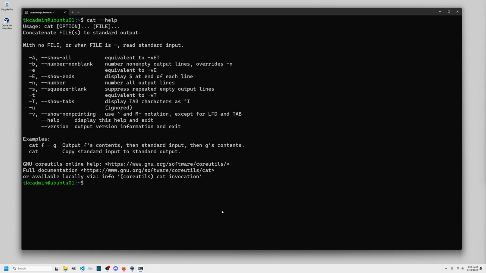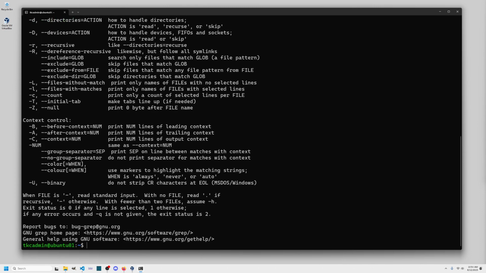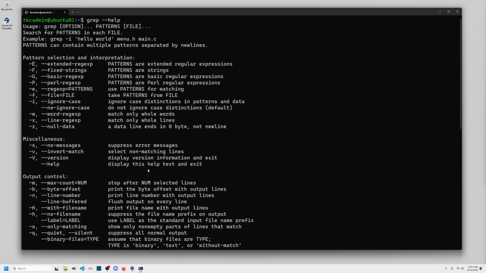Let's see here, what was next? grep. I'm going to clear that with a clear command. Get a nice clean slate. grep --help. Oh, this one's a lot more. Let me scroll up a little here. So, search for patterns in a file. It shows you the usage here and how to use it. Gives you an example.